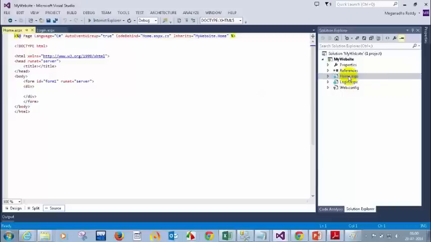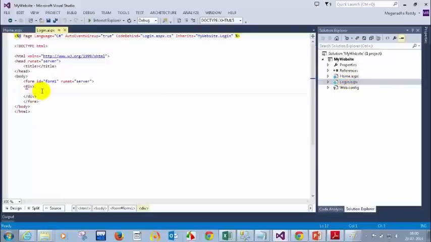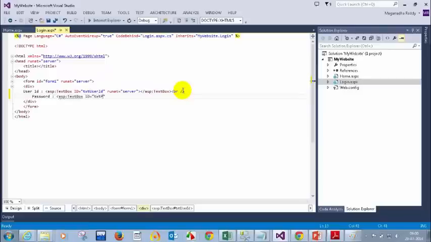So what I wanted here is, let's try to understand how we can actually do validation before proceeding on three-layer architecture. So in login.aspx, I can actually add here user ID, and I can add a text box, ASP colon text box ID equal to txtUserID, and then I can give runat server. And then I can add a new tag, br tag, and then here I can add password, and again ASP colon text box ID is equal to txtPassword.